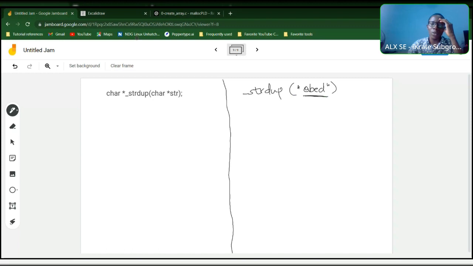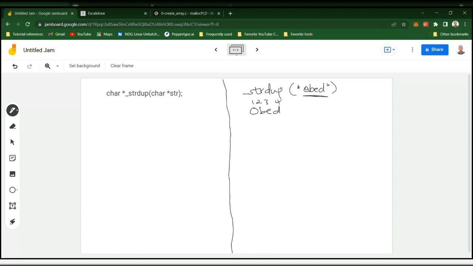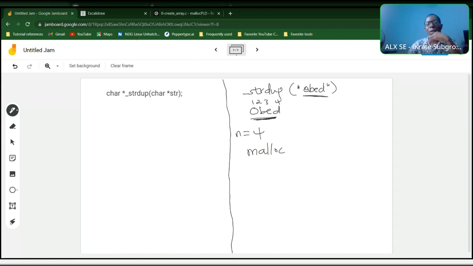So we are going to write a function that is going to count. That is Obed. So there is 1, 2, 3, 4. There are 4 of them. Okay. So it's now going to tell us that the length of this is 4. So let's say we use n for that. The length is 4. If we are going to allocate the space, we can say we want malloc to allocate 4 times size of character.